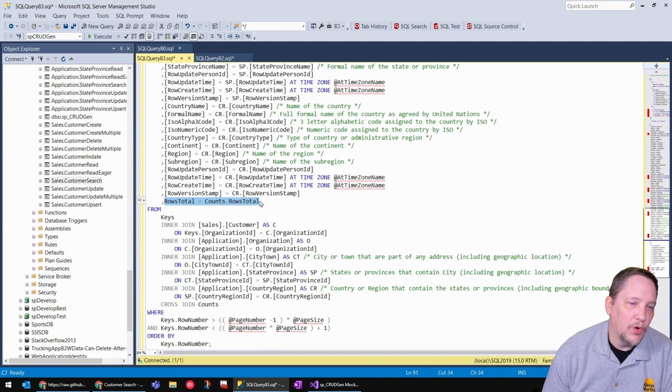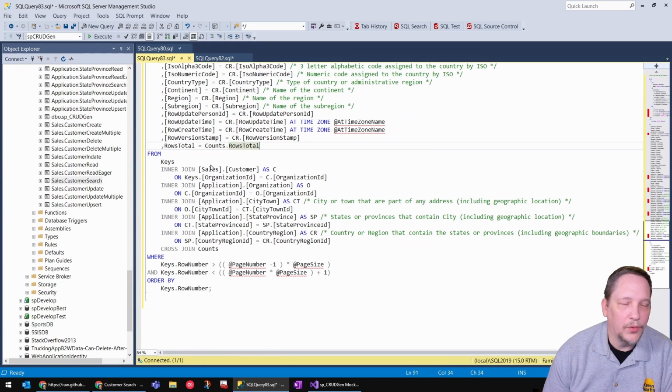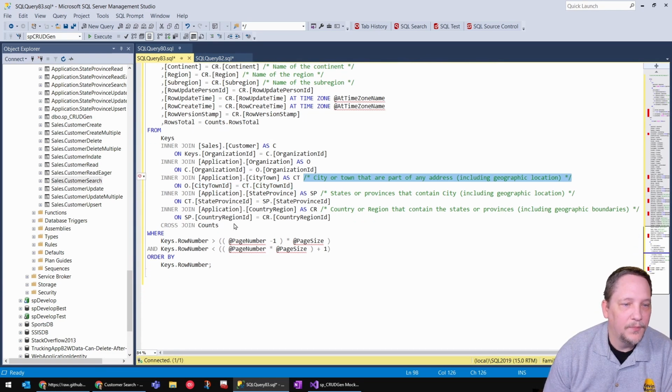And then here's your row total, counts equals row total. So here we're going to select from the keys table. We're joining on all of these primary keys and foreign keys to link back to all the other tables. It's also showing descriptions if you have them, and then doing a cross join just so it throws that count rows total in every single row.